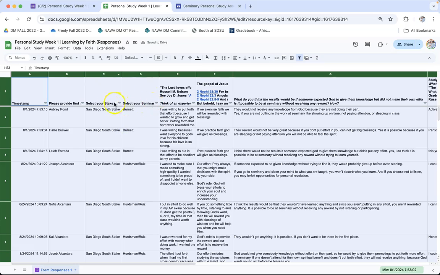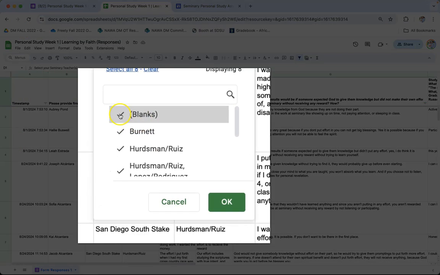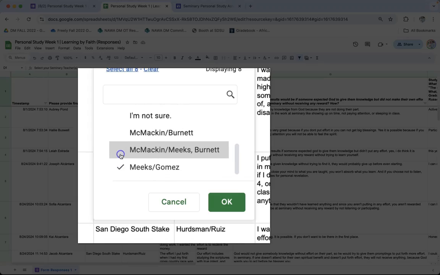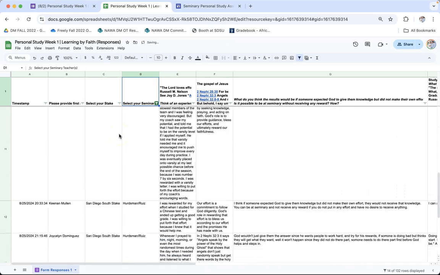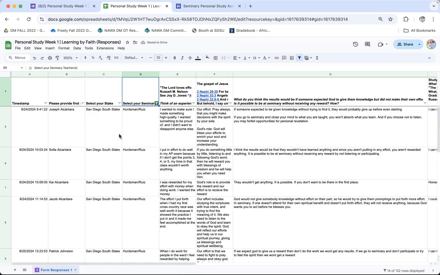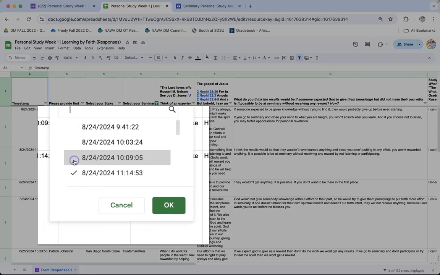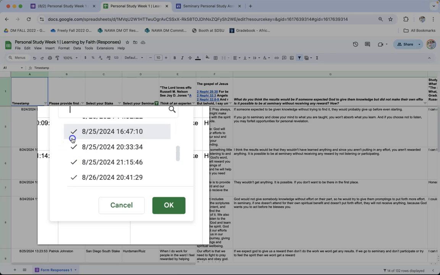Then when I click on my select your seminary teacher, I can go down and click off. So if I just wanted to isolate all the Herdsman Ruiz, I could click off all the other teachers here, hit OK, and now I've isolated only students that have selected Herdsman and Ruiz as their teachers. Then if I wanted to sort by the most recent entries, I would take out all the previous ones and just isolate the newest ones here.